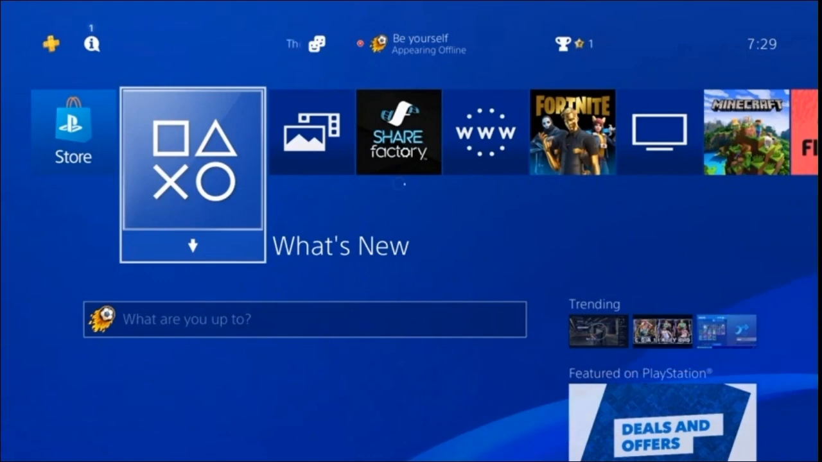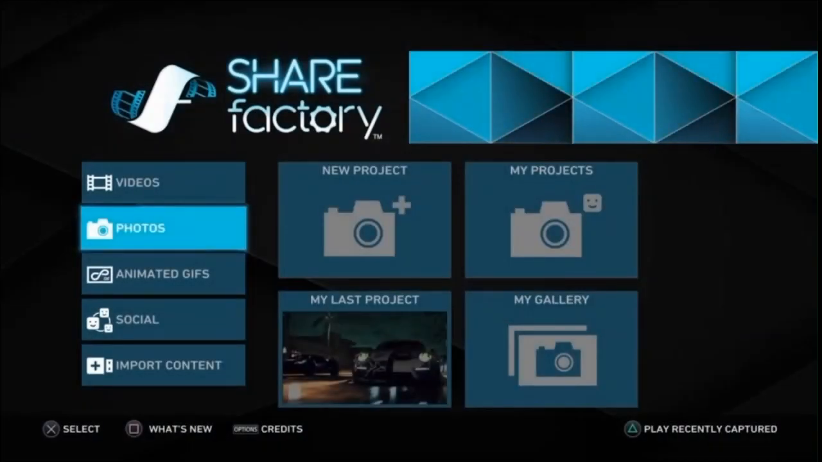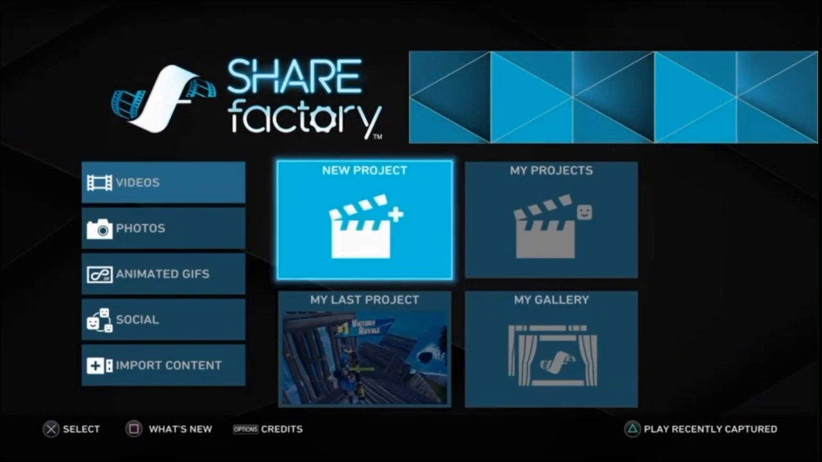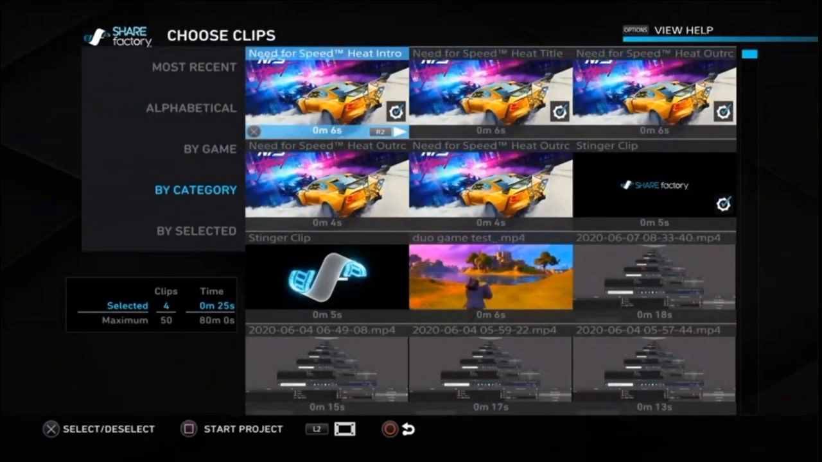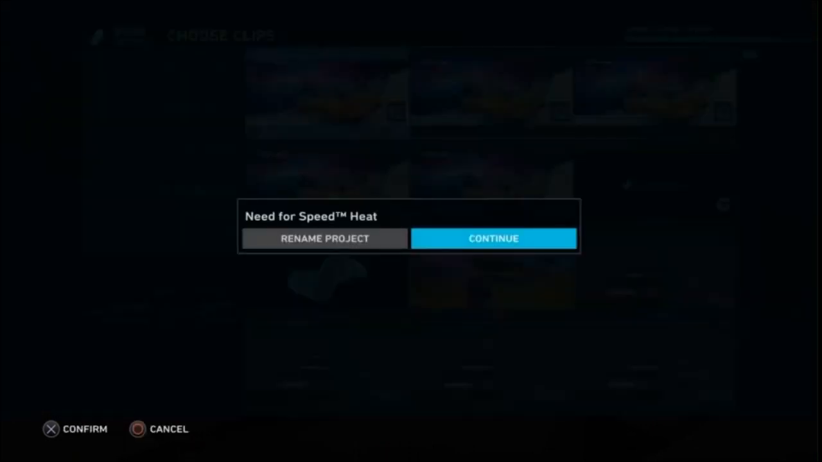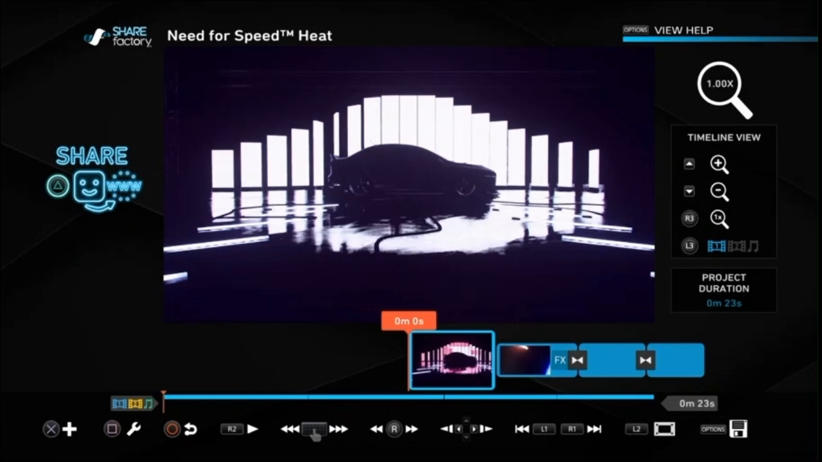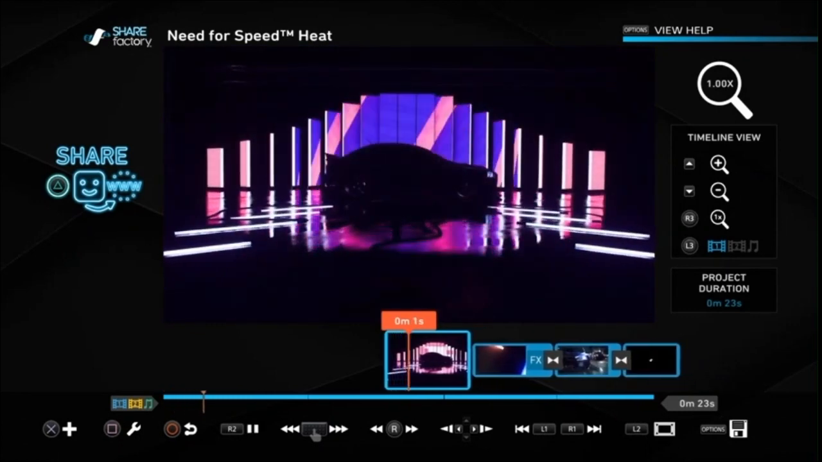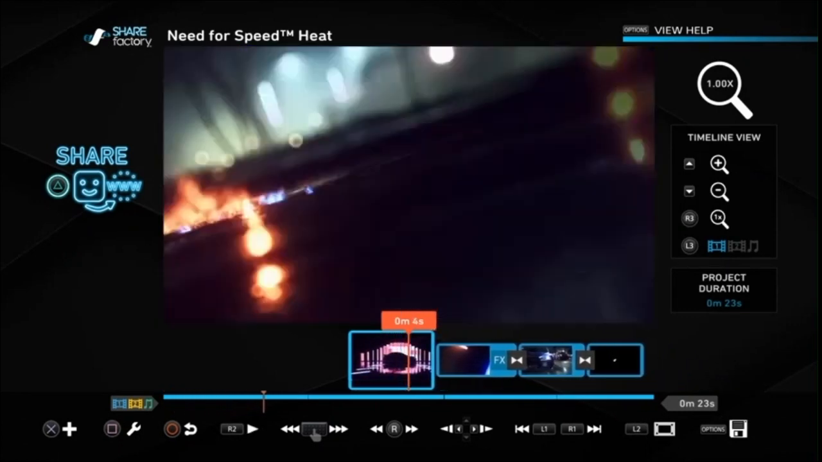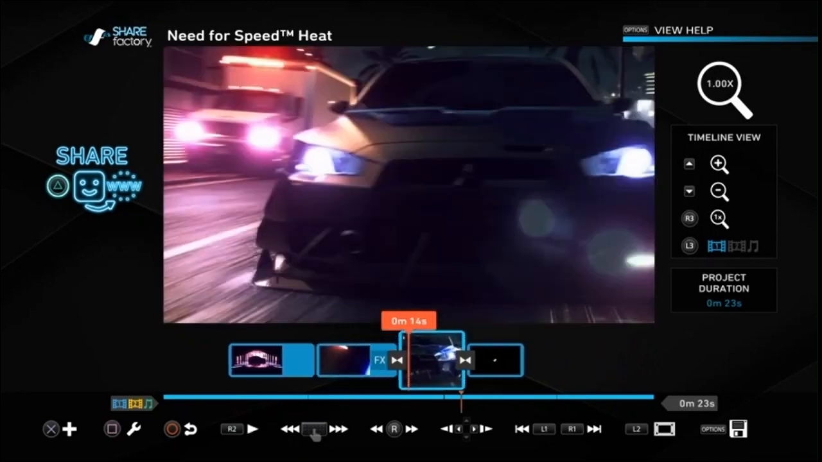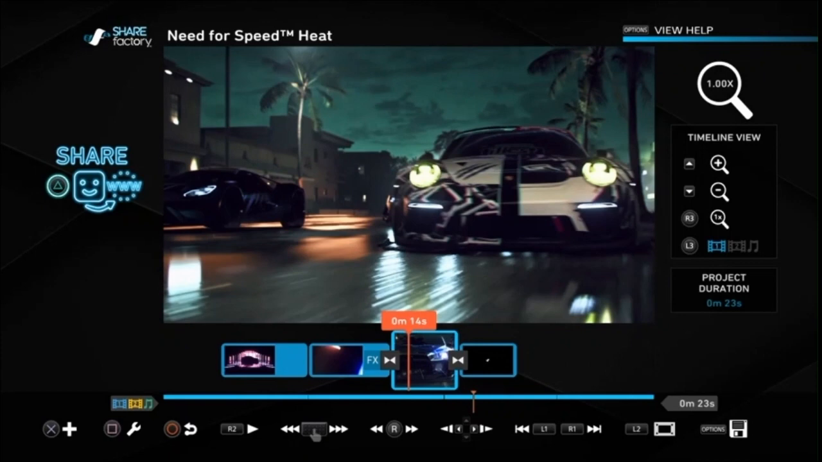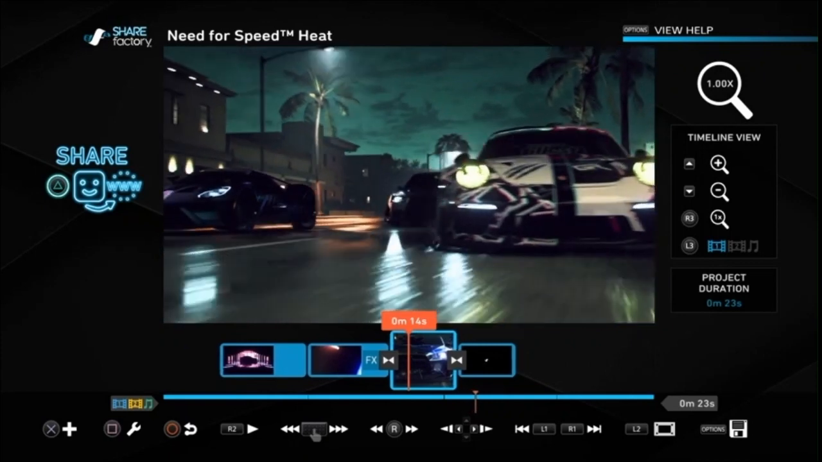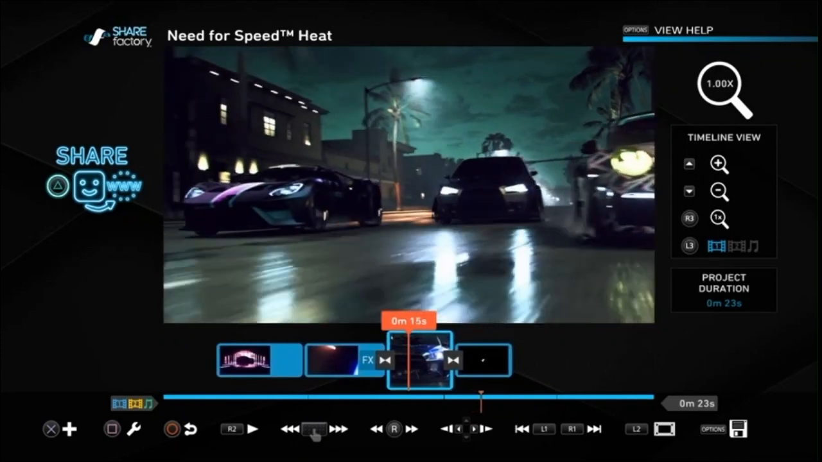Okay, and the next option we have is to use Sharefactory to get an image that we like. So we could go into videos and new project, and you can choose any of the themes, and in this example I'm going to actually use a theme intro that I like the image or like the idea of. So we're going to go into that, and we've got all the intros. We didn't take any of those ticks away, so we've got all the intros in here, and then you can just scroll through until you find an image that you like, and then you're just using the D-pad to move left and right until you get to the image that you want.